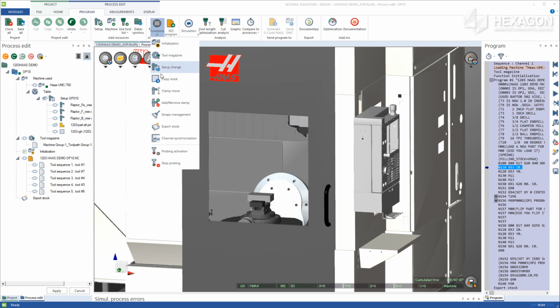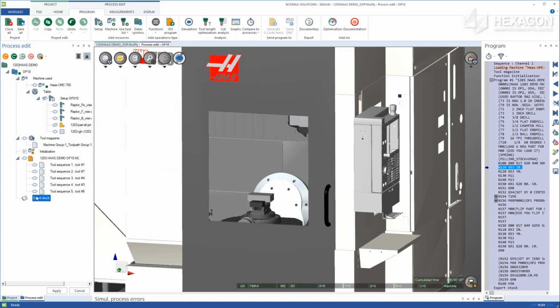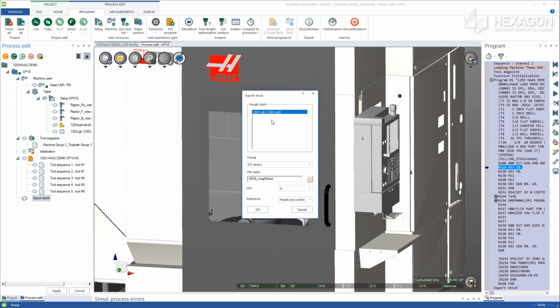The first thing to do is add an export stock function from the dropdown, the same one that the initialization is usually found in. Choose which stock is to be saved in the case that there are multiple in the setup. Choose what file format the export will be in, such as STEP, STL, Parasolid, or NCSIMO's internal one. Give it a name and a file location, choose the units and the reference system to be attached, and hit OK.